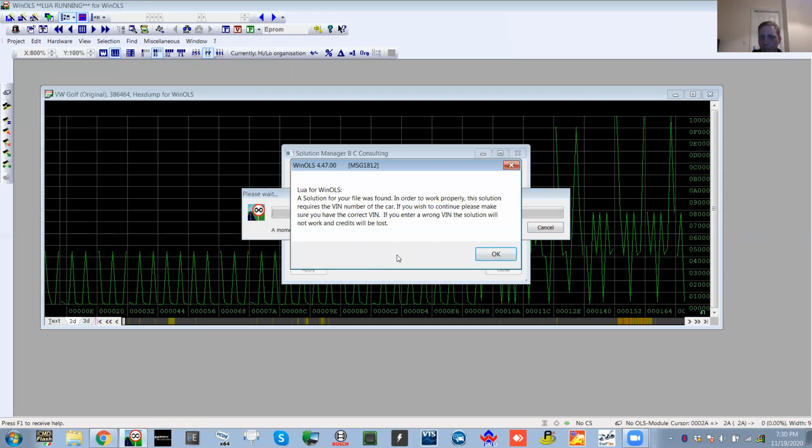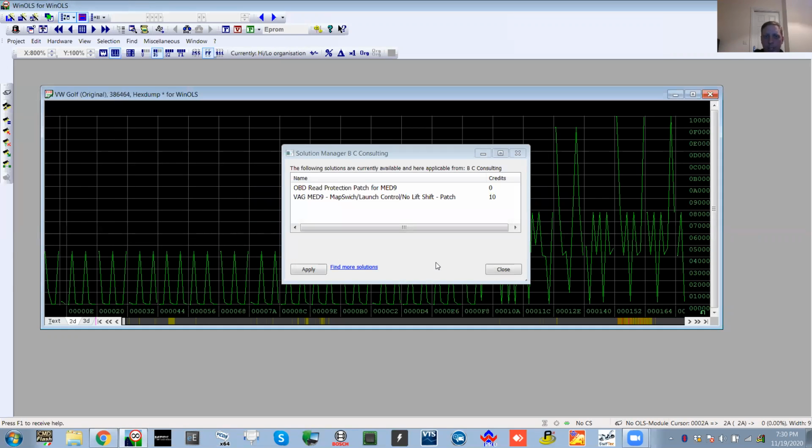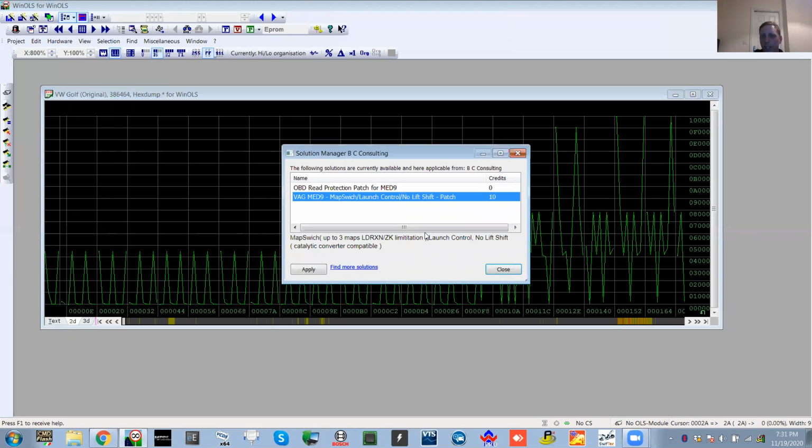But the only problem is you can't move things around. So of course it's asking for a VIN number and stuff. So I'm not buying it. So 17 characters. Funny, someone actually had that VIN number, and then you can actually put it in. So I've got map switch, launch control, no lift shift, 10 credits. I think 10 credits to them is about 150 euro, something like that.